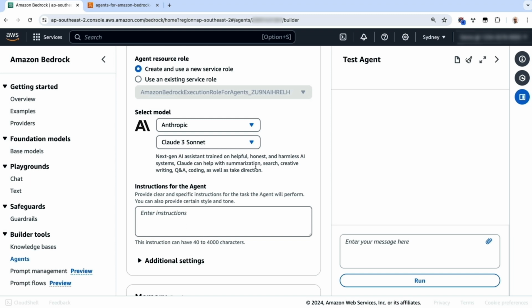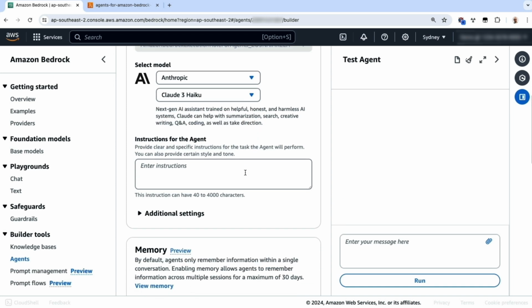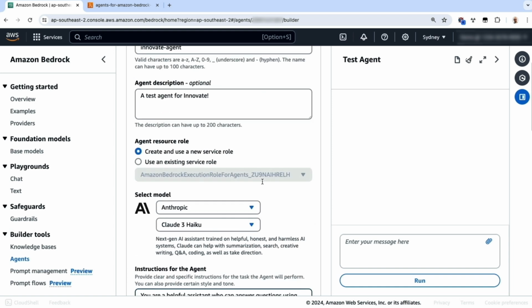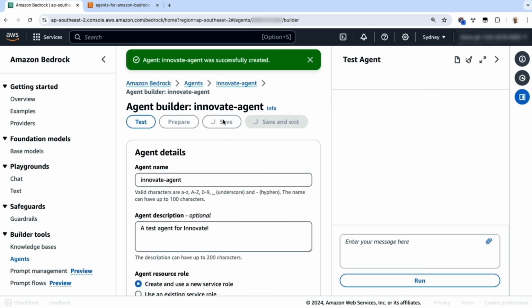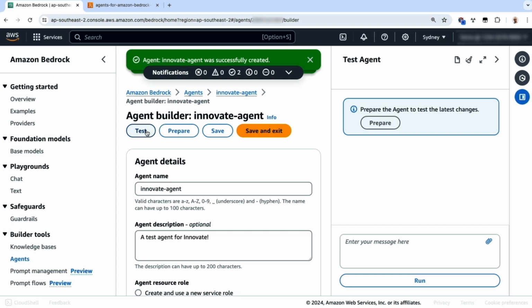I'm going to select the model that I want to connect it to. I'm going to select Claude 3 Haiku because that's a very capable and fast model from Anthropic. Then I'm going to give it some instructions. And these instructions are important because Haiku is going to read these instructions to understand what this agent does. Now let's click Save.